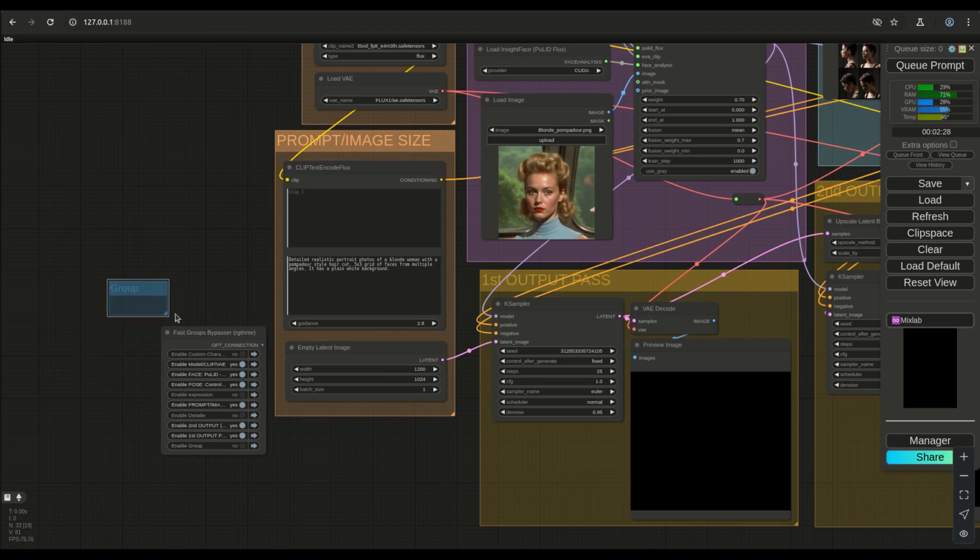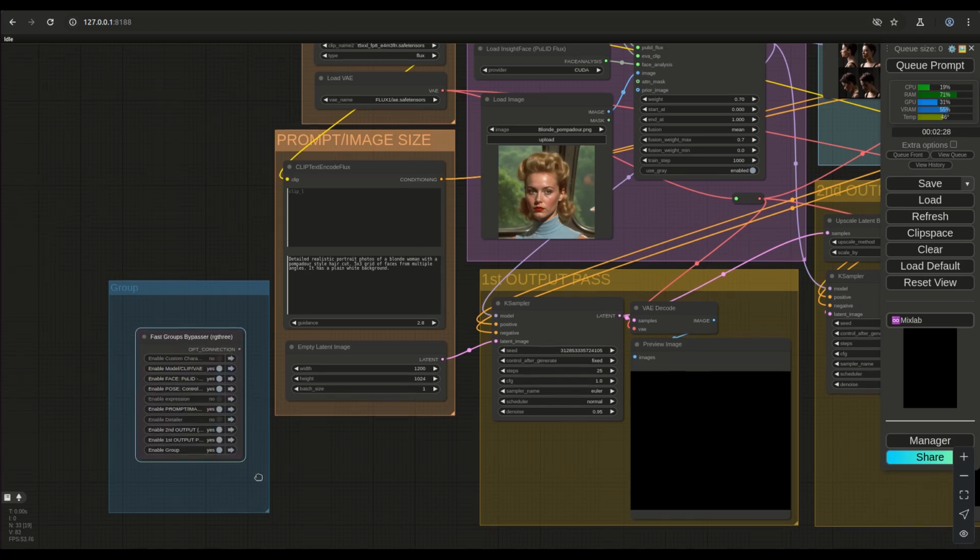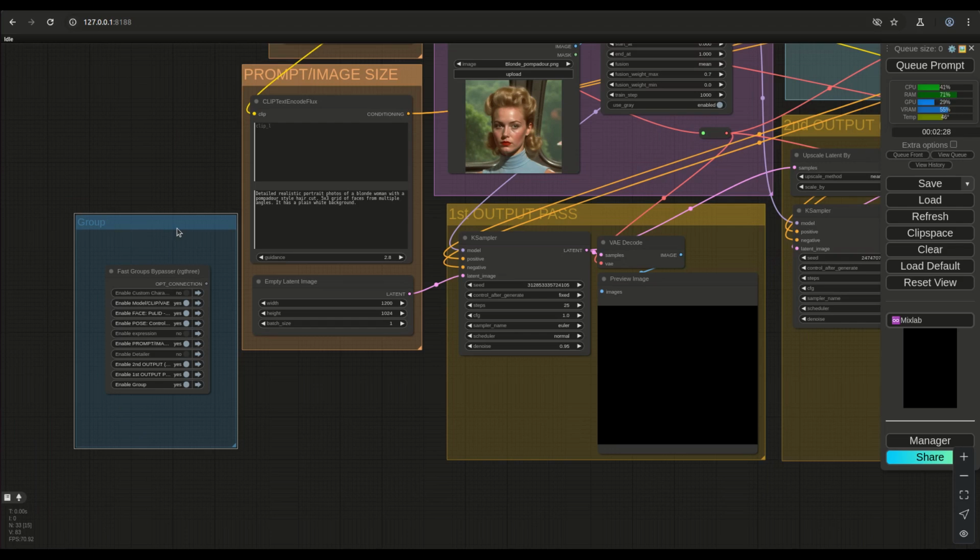Matter of fact, maybe you could group up the fast grouper. I never even thought about that. Can you disable the fast grouper? What? Wow. That's interesting. All right, anyways, it's silly, but something you can do.